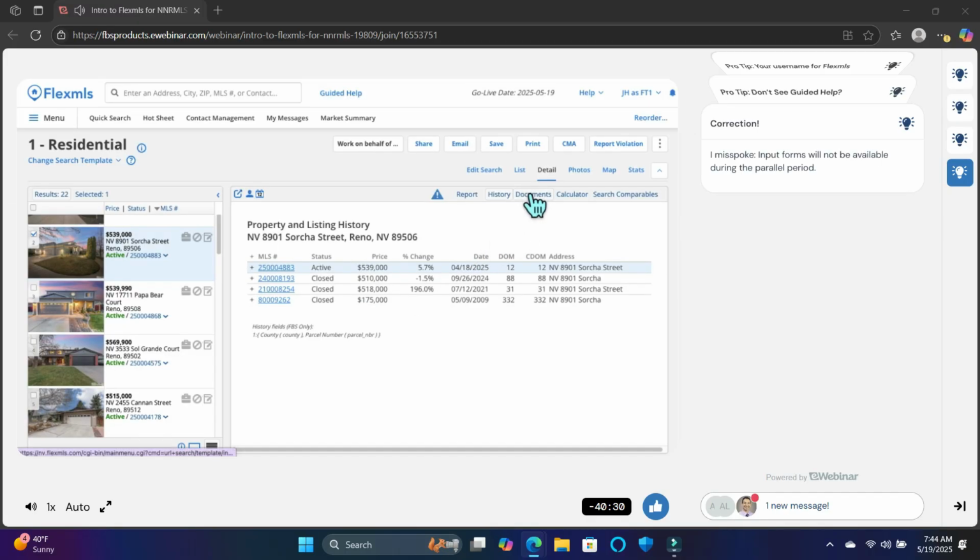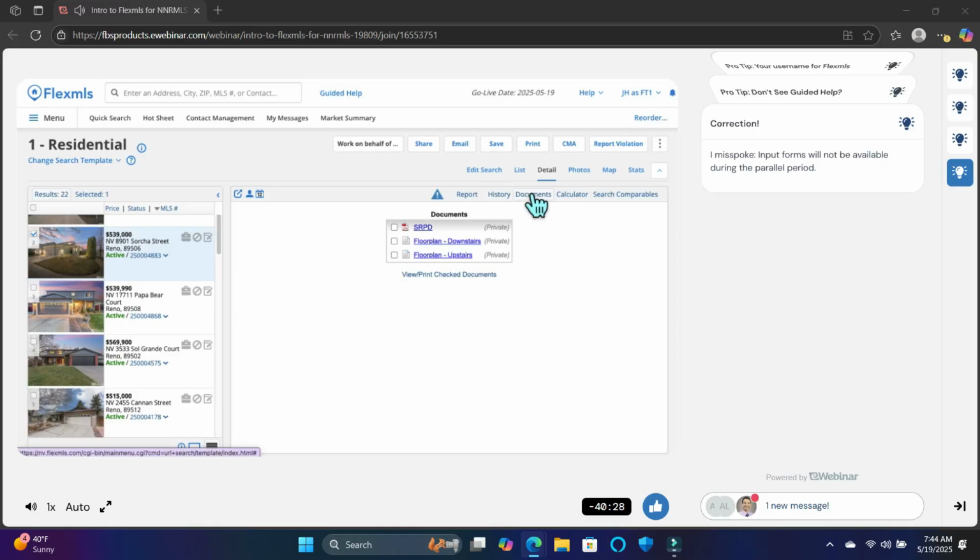If there are documents on the listing, they'll be here on the Detail tab, and you'll notice that the documents are labeled floor plans downstairs, floor plans upstairs, and there's a privacy level. Now, I think most of the documents that were brought over, since they weren't specific from a list and our developers can't guess should this be public or private, they took the cautious route, and all of those documents that were brought over are currently set at the private level.